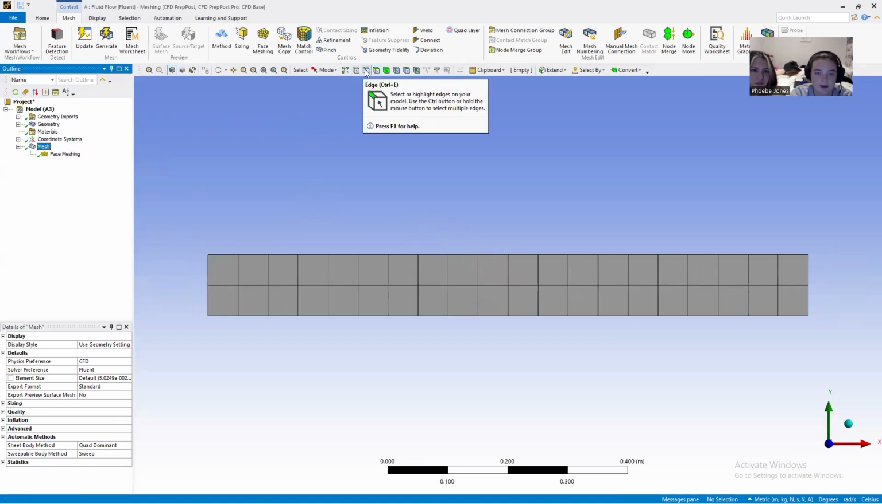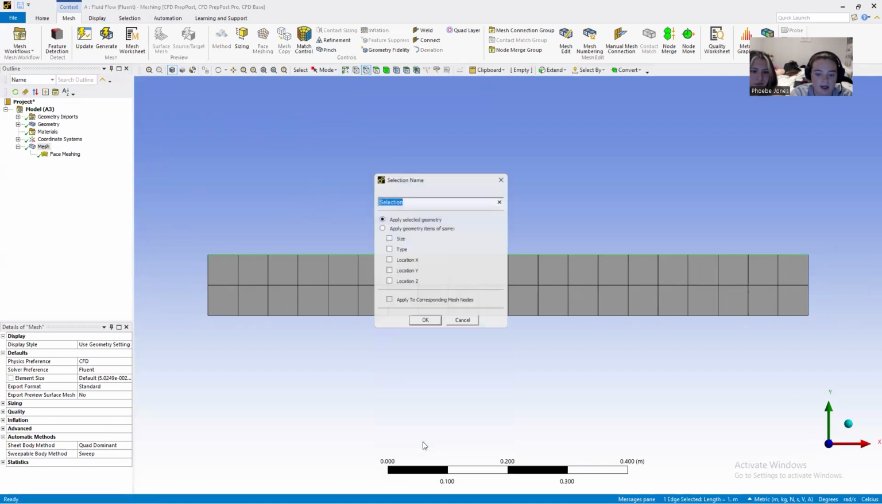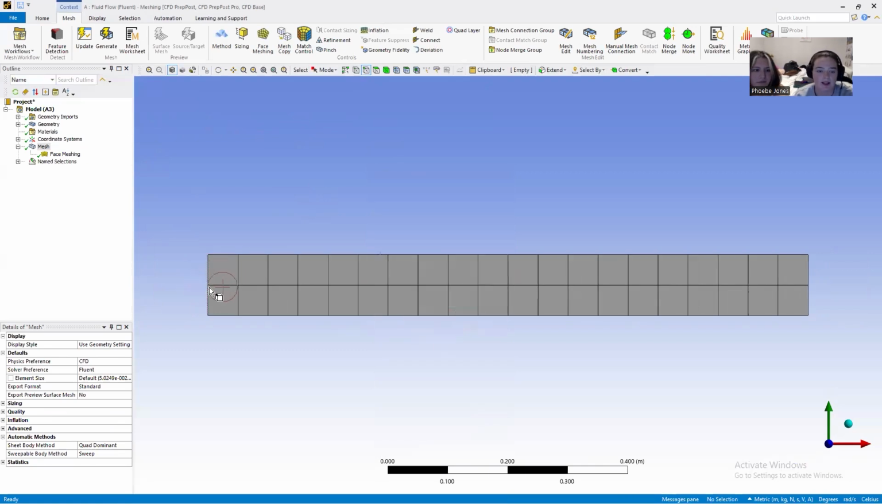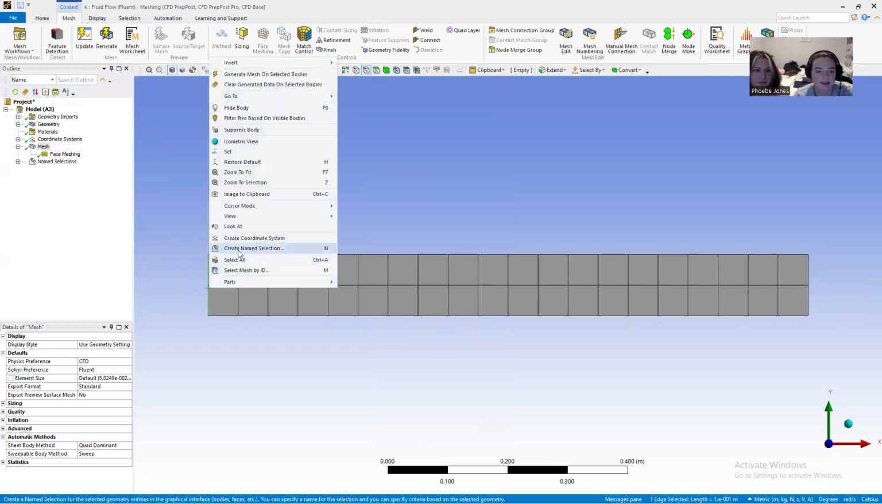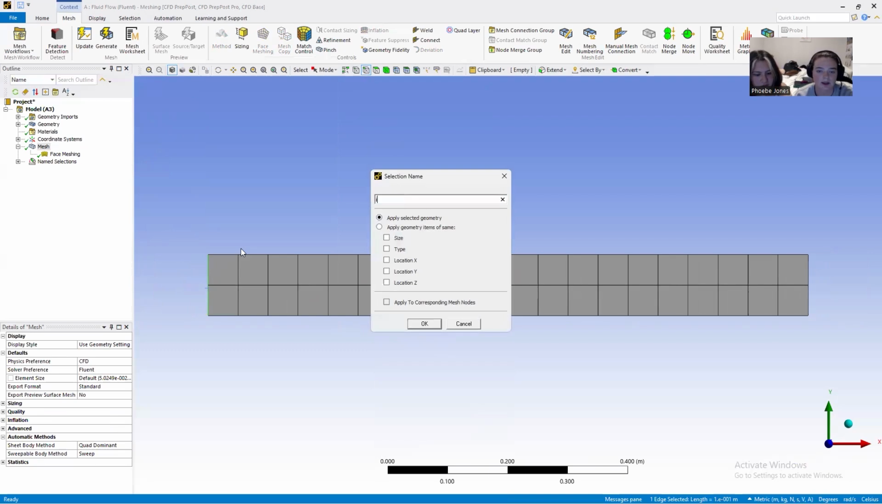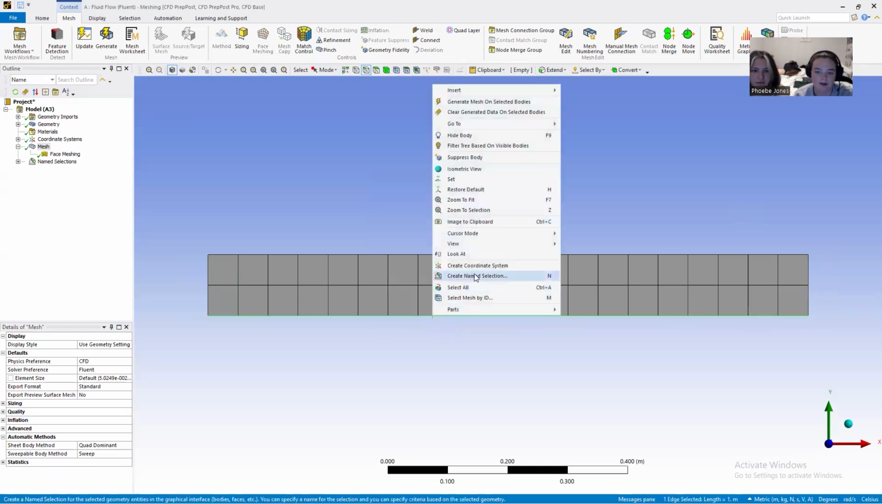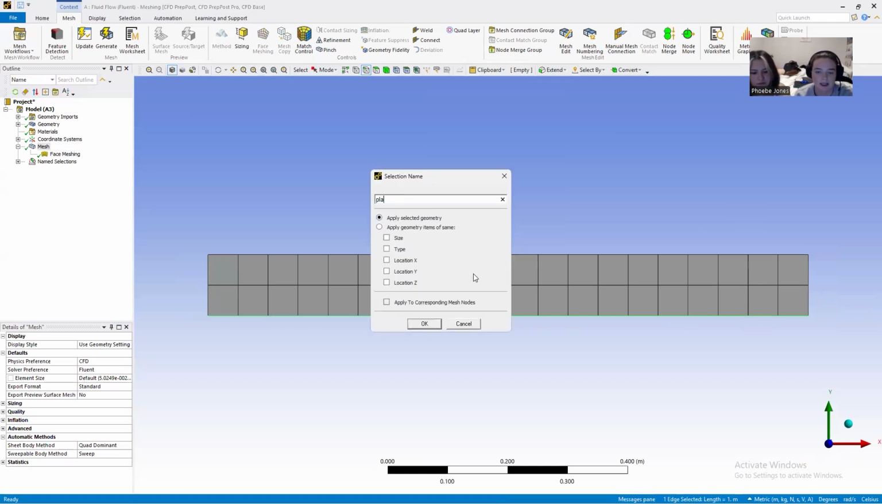So we're going to click on our edge. We're going to click on the top and we are going to create a name. This name is going to be far field pressure. Okay. And then we're going to have the left be our inlet. So we're going to click on that. We're going to create name. We're going to do inlet. And then our right is going to be outlet. Very good. And then our bottom is going to be our flat plate.